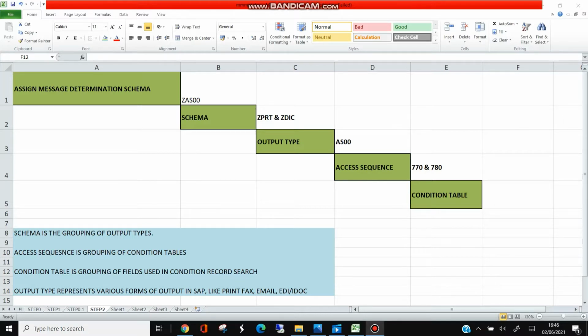And access sequence, I have given the definition as well. Access sequence in our case was AS00. This access sequence keeps two condition tables, 770 and 780. 770 was purchase group plus vendor, and 780 was just the vendor. I have given here at the bottom just a one liner definition. So if anybody asks in an interview what is the schema, access sequence, condition table, output type, you can use this one liner definition and then add your explanation.